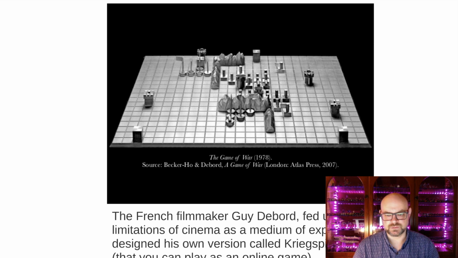And this is a beautiful metal set that was called The Game of War. And you can actually play this game online. If you do a search for Debord and Kriegspiel, you'll get the online app so that you can play that.